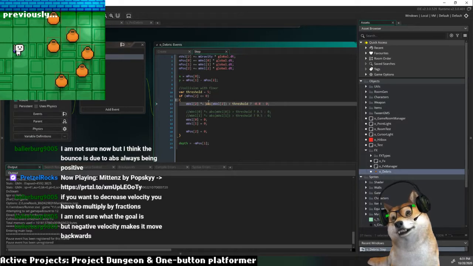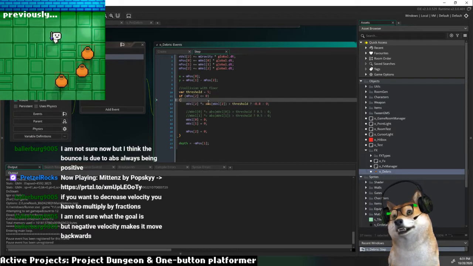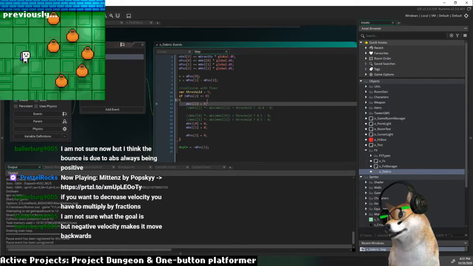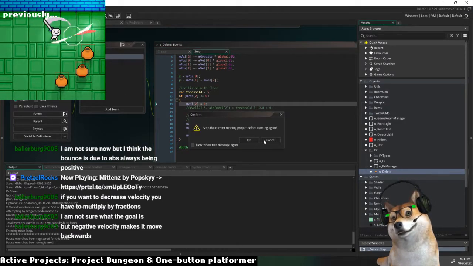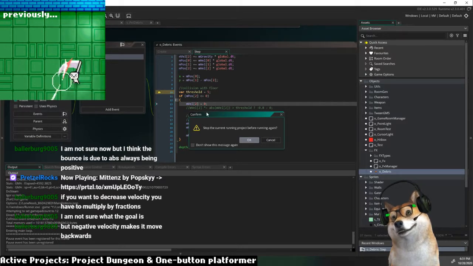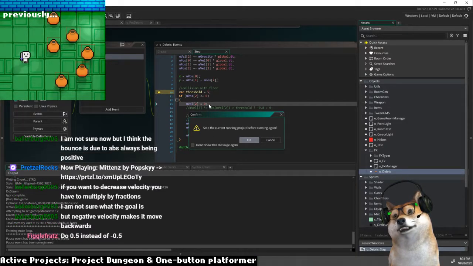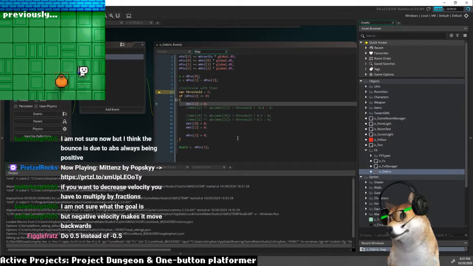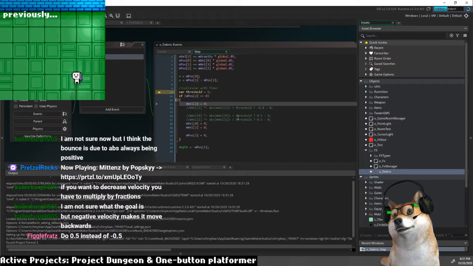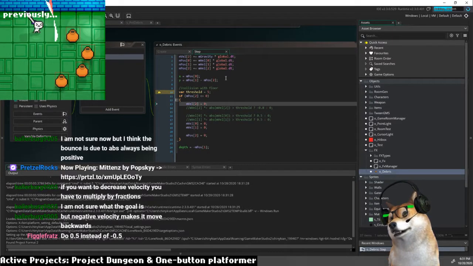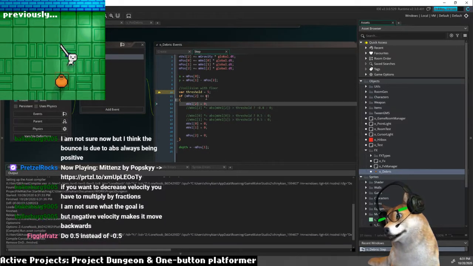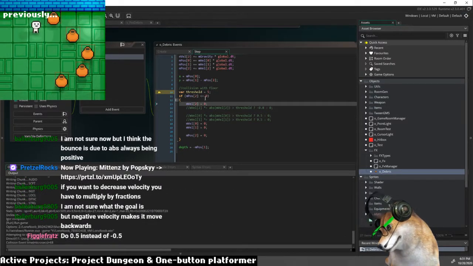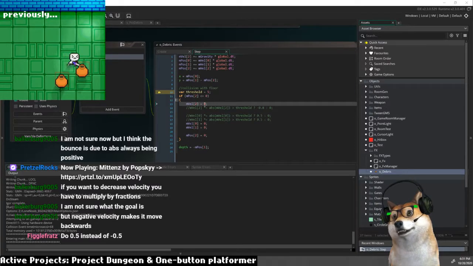Hang on. Just for the sake of sanity, let me test this. This will make everything stop, right? Yeah. Do a 0.5 instead. Oh, if I do a 0.5 for the Z, then it wouldn't bounce, right? Negative velocity makes it move backwards. Oh, okay.